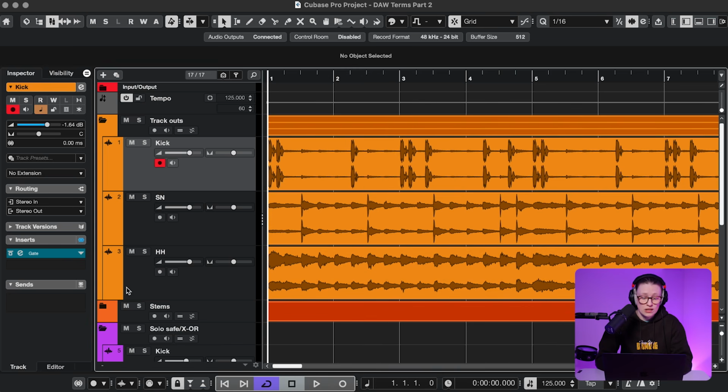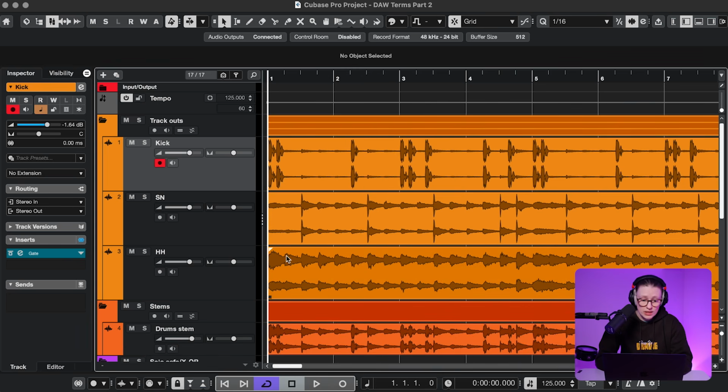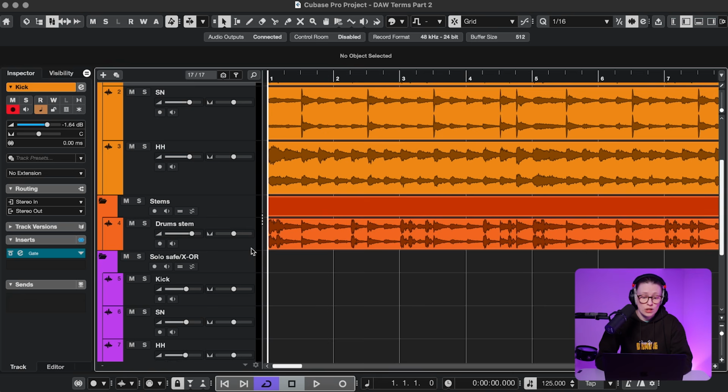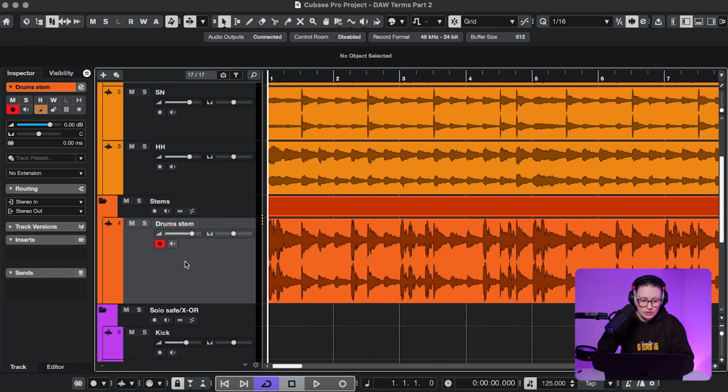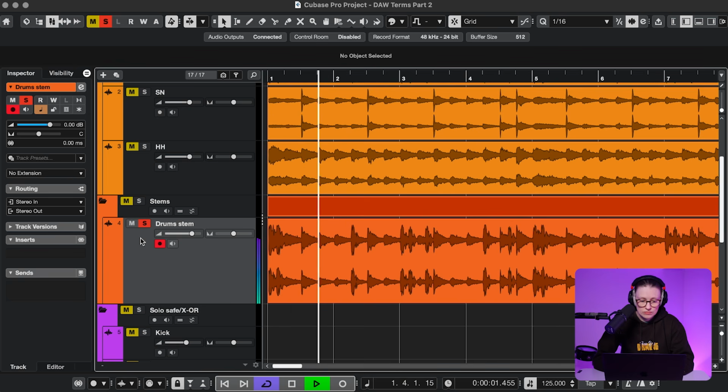A stem is a group of tracks that belong together that you exported in one stereo track. So my drum stem would be this, all in one. And you can have stems for backing vocals, guitars, synths, and so on. And those could be used for remixes, sync placements, stem mastering also, things like that.